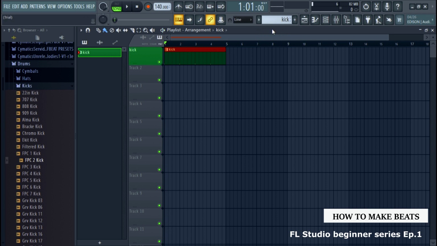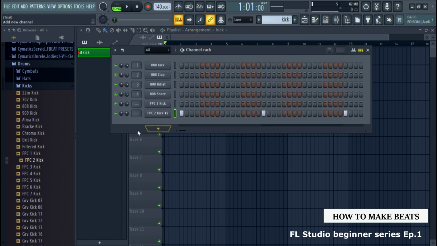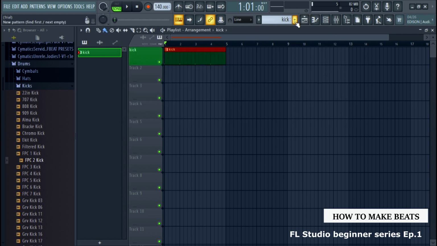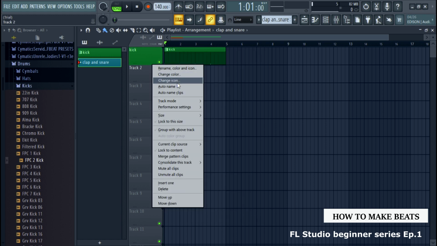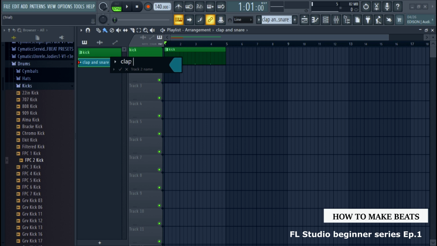When you want to add maybe a clap or a snare, let's add another pattern. Click on the plus button to add. Let's give it a color, right click, and then yes, and come again, the same process. So rename this, click to rename it, clap and snare. So this is how we do it.